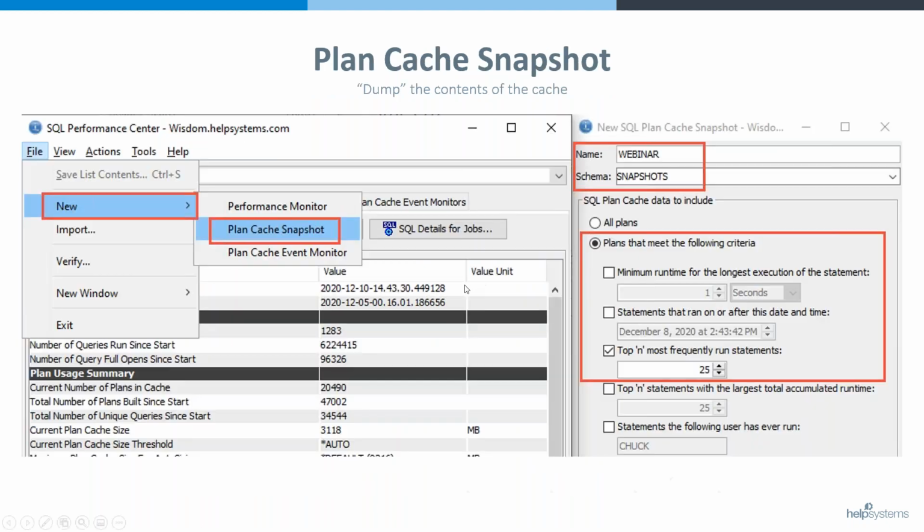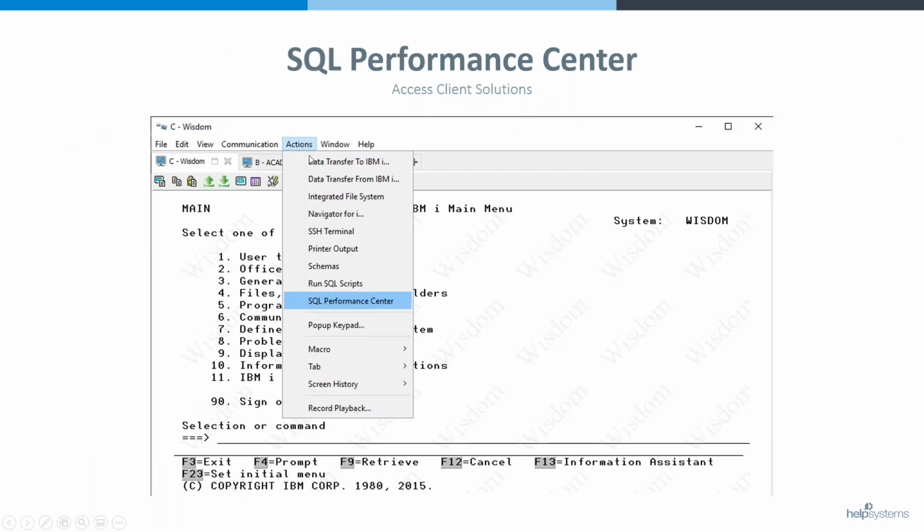So probably the quickest way, there we go. The quickest way to access the Performance Center is maybe via 5250. Go to the Actions and SQL Performance Center, or even from the main ACS menu.